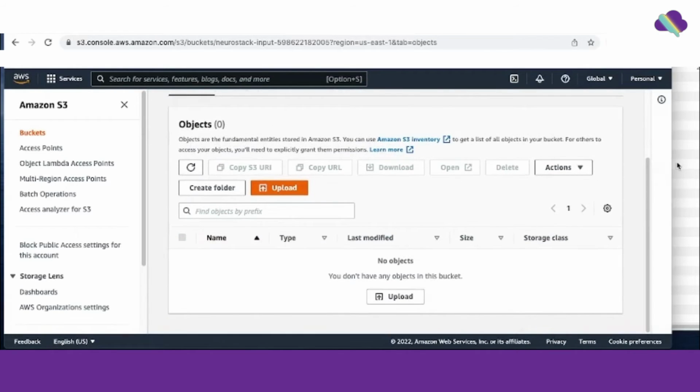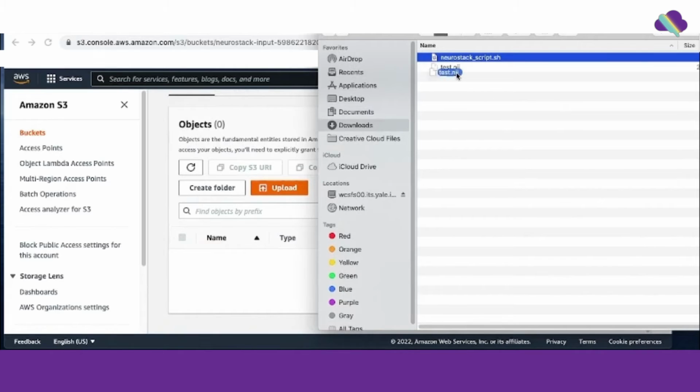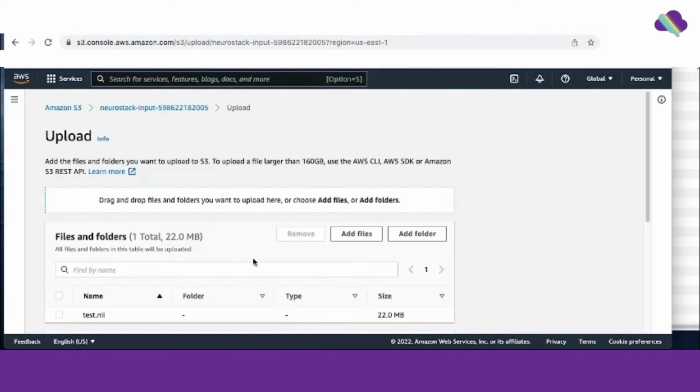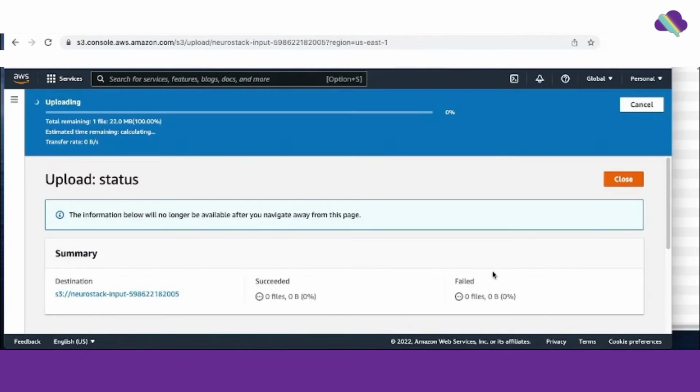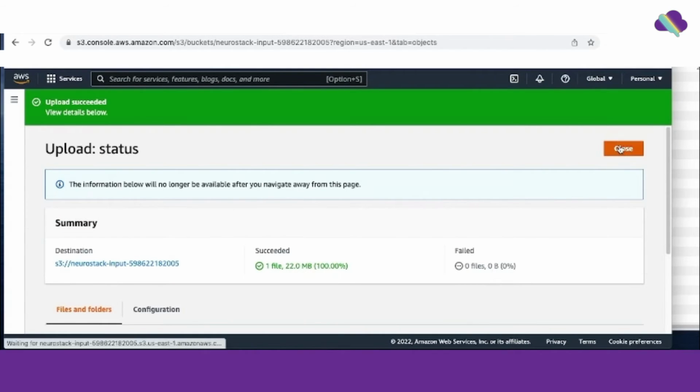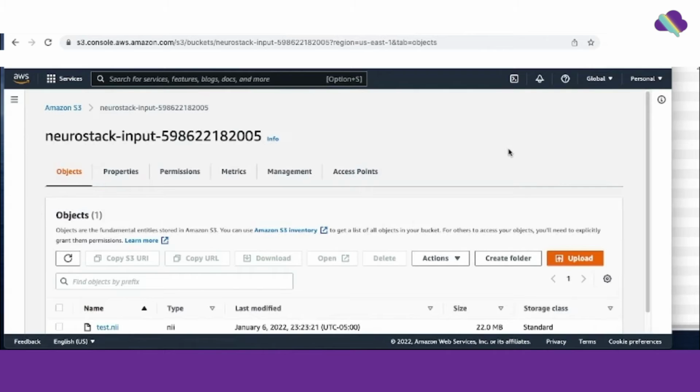I'll upload the test imaging file to the NeuroStack input bucket. When I upload a file into the input bucket, it will immediately begin processing the file according to my script in the script bucket. It will take several minutes for the job to complete. When it has finished successfully, we will see our processed data in the NeuroStack output S3 bucket.